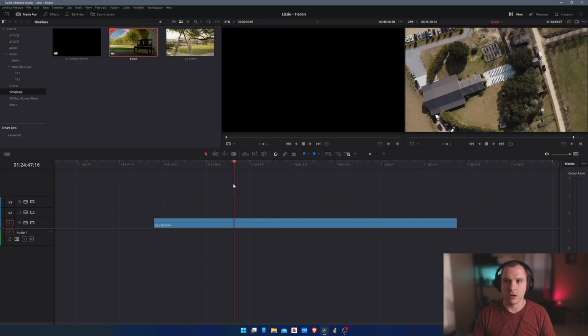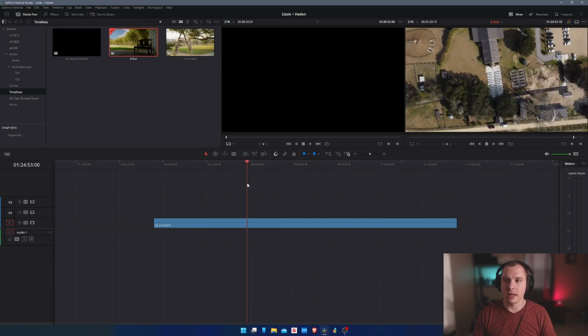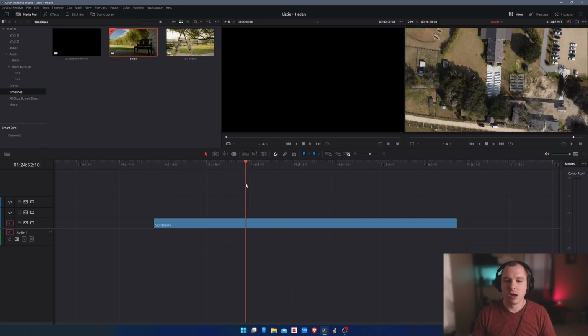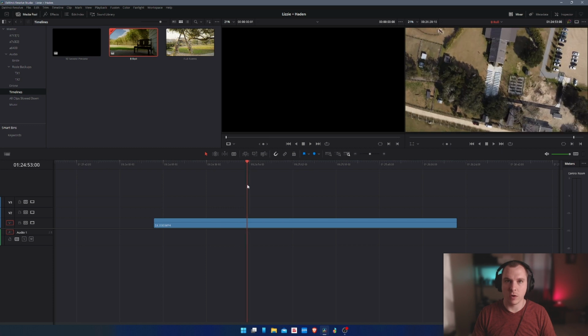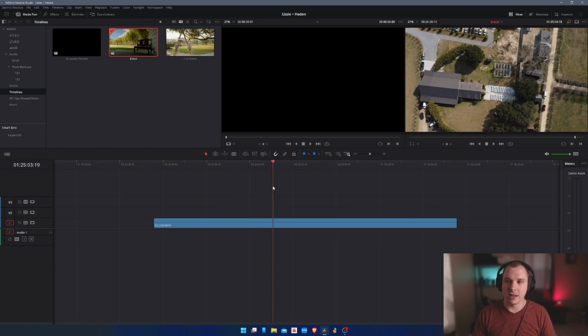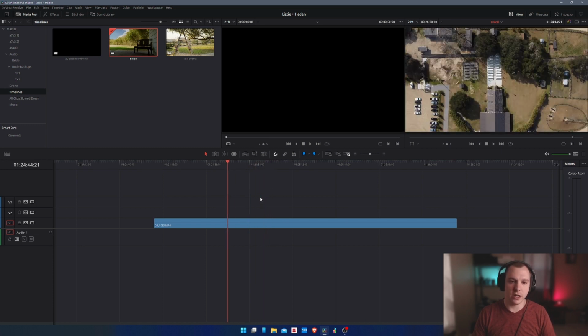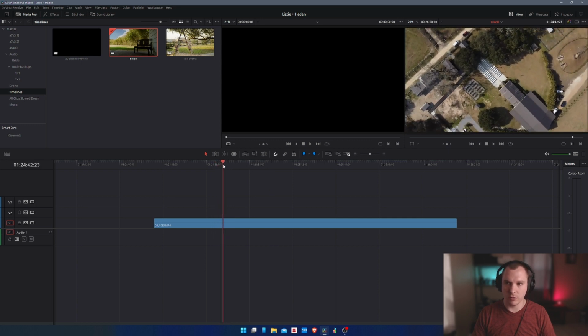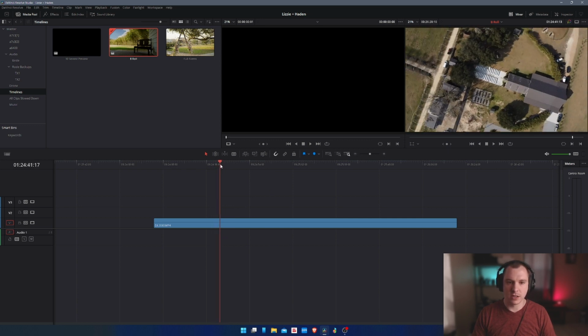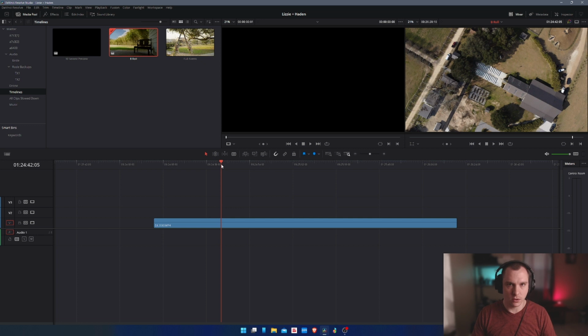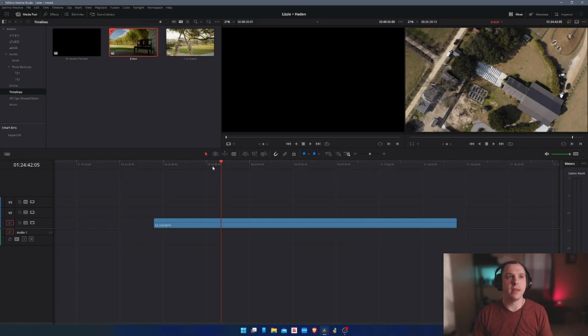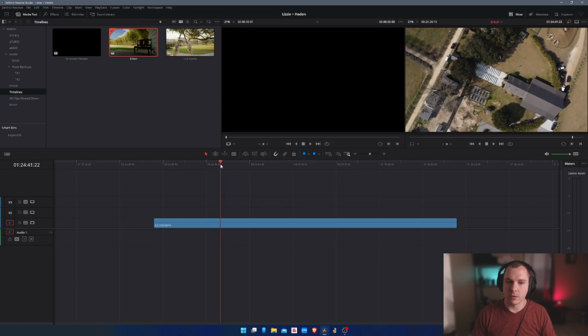So I'm scrubbing through here, and let's say this drone shot, I really like this rotating drone shot right here. I want to cut out everything before this point and then cut out everything after this point. So as I'm scrolling through, I have remapped the blade cut essentially to C. Makes sense. C is for cut. So I'm going to hit C, and that's going to cut it right there.